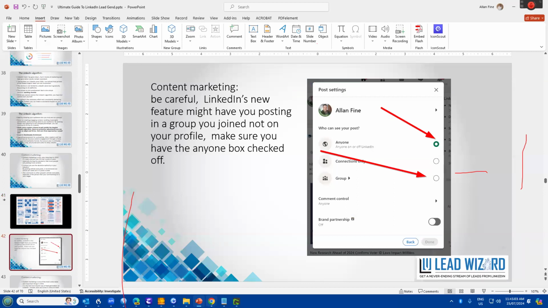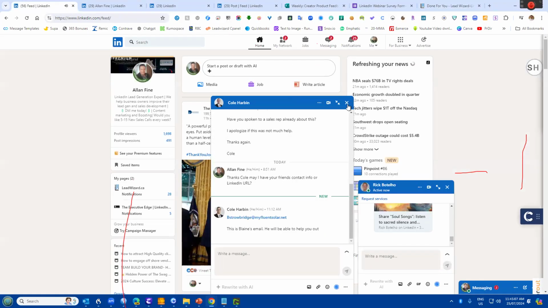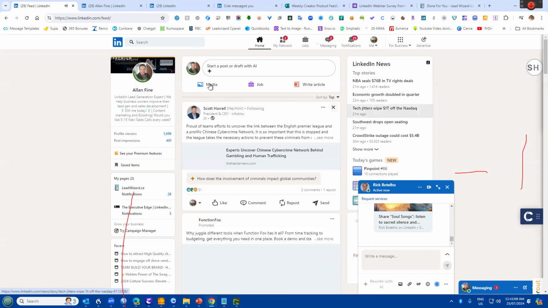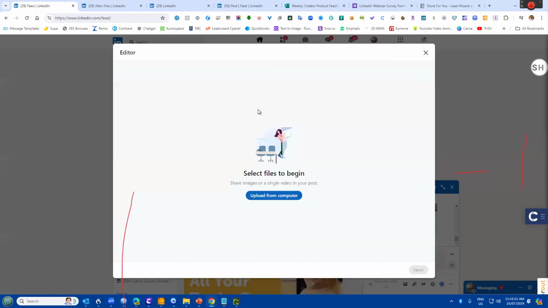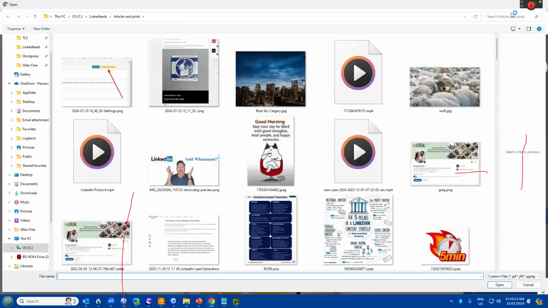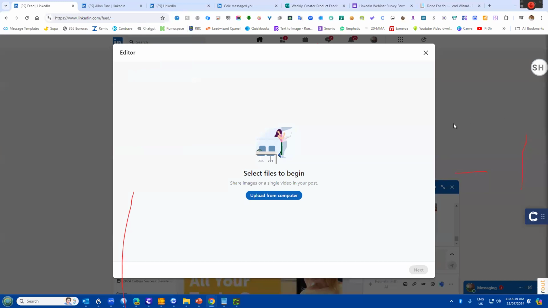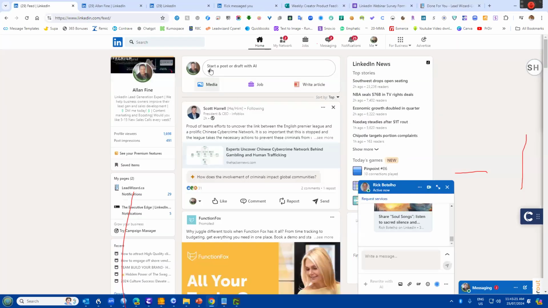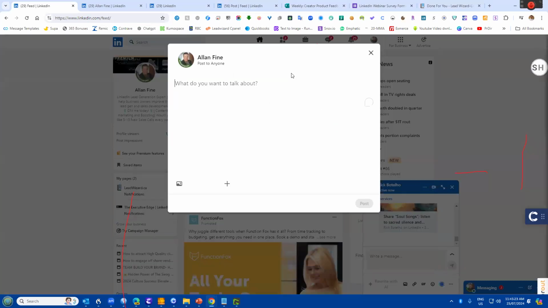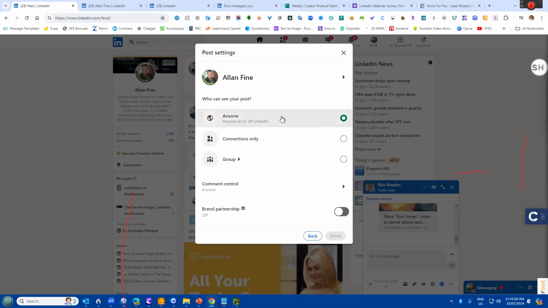LinkedIn also, you've got to be careful about this. When I go to LinkedIn and I'm going to post a message or something, make sure that you are posting it to the right place. Oh, that didn't work at all. Let's turn that off here. I don't want to upload files. I just want to start a post here. There it goes. So with this drop-down menu, just make sure it's posted to anyone. Otherwise, only certain people will see it.